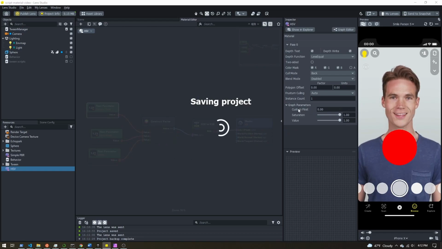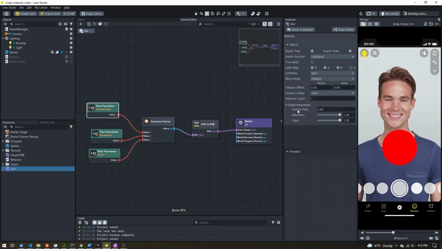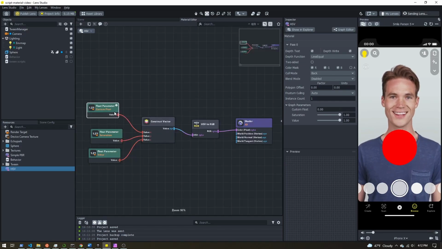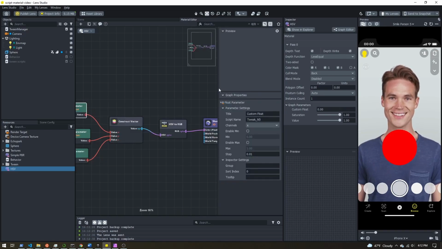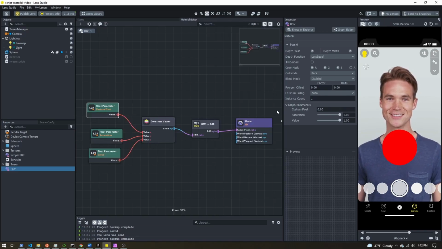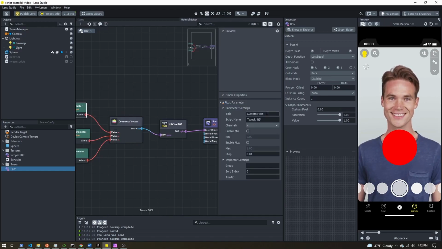Now, we don't want to just call this custom float. We want to know that this is the hue. So with this node selected, I want to open up the side panel. If you don't see this panel here, maybe you've resized it and it's hidden, just click the little arrow. Let's name this to hue.